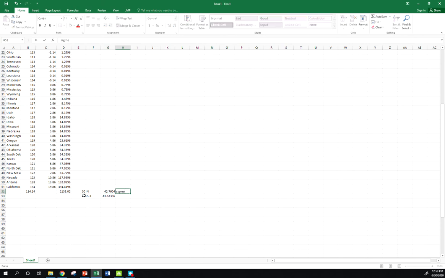So we would call this sigma squared. This would be S squared. Let's see what formulas Excel has built in here. Okay, so if I type in VAR, variance, it has VAR.P.